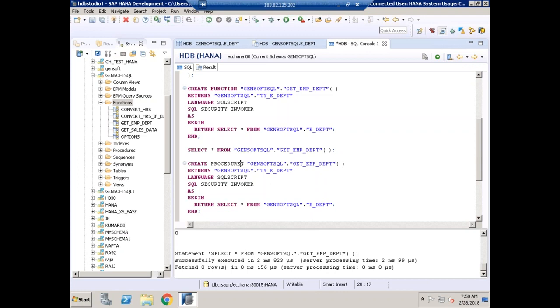So create procedure. Okay, so I'll say the procedure name as, I'll just give this a meaningful name. The procedure name is invoke_get_emp_department. The returns keyword is not there here. Language is SQL script, then begin and end. Let me write the business logic here.